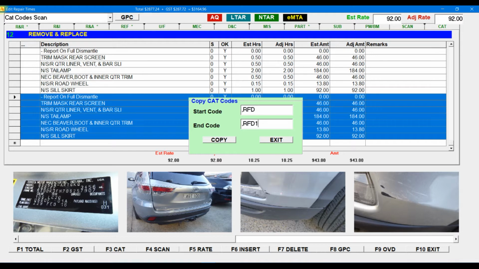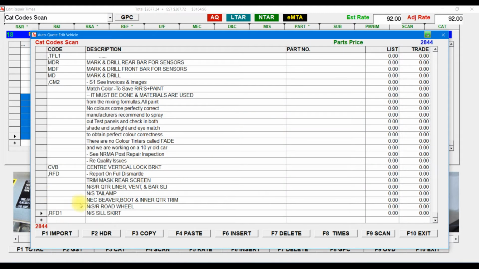If you are not familiar with creating CAT codes, please call our help desk and someone will explain in detail how this works. So I'll select copy. There are codes.